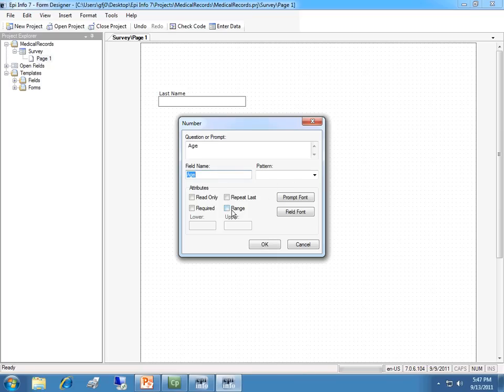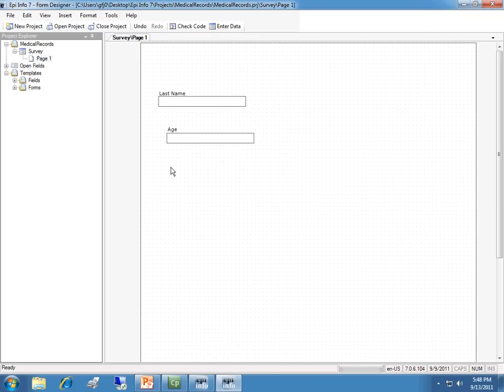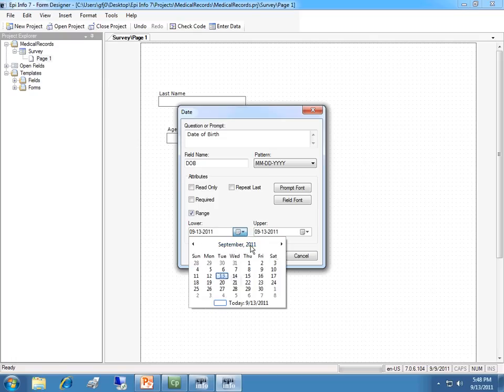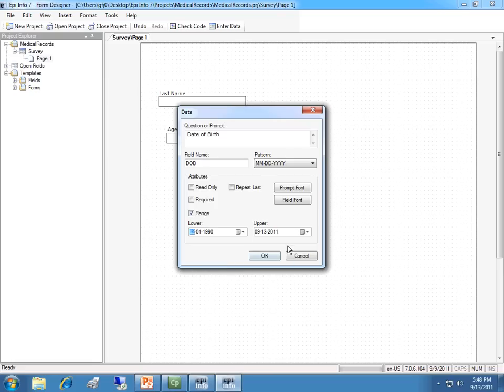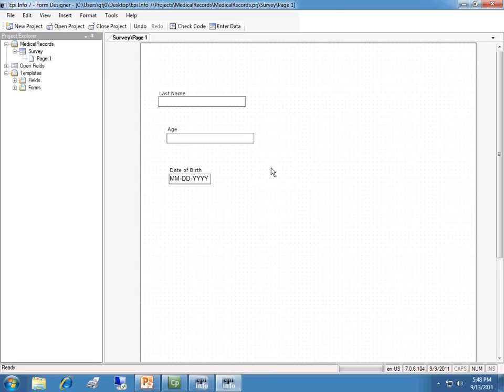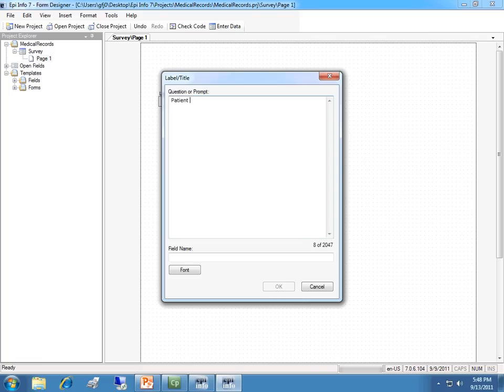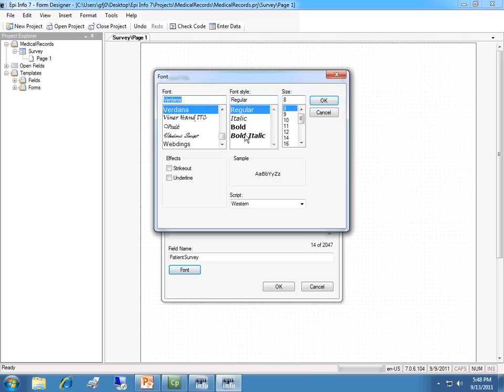And if I wanted, I could specify a range of values for this field. I can also specify a specific pattern that the input has to match. And I'll create another field for the patient's date of birth, and I'll create that as a date field. And just like with the number field, I can set a range of valid date values. And maybe I want to give this questionnaire a title, so I'll create a label title field. And we'll give it a nice big font to make it stand out.